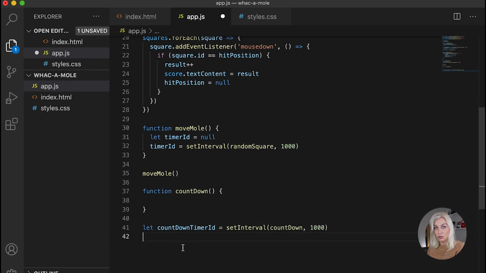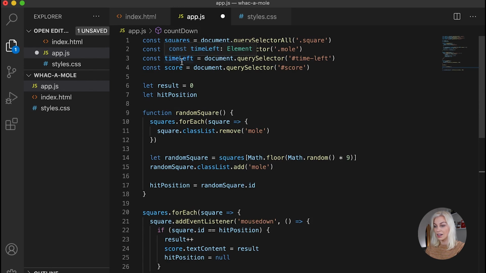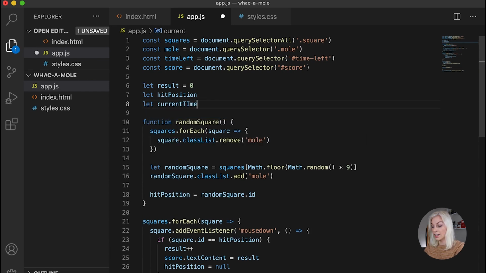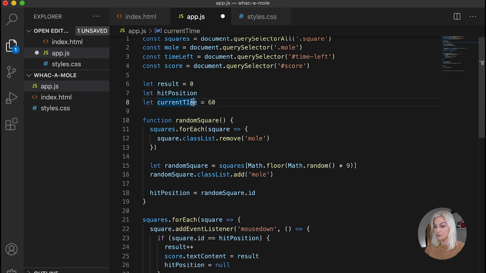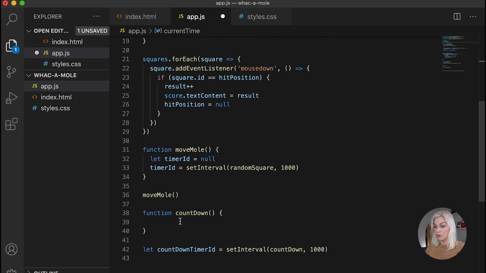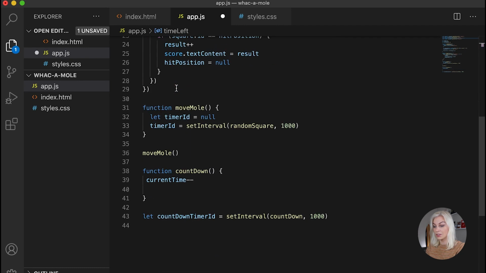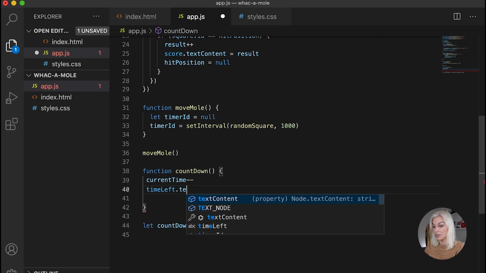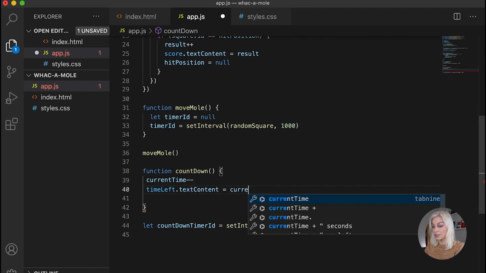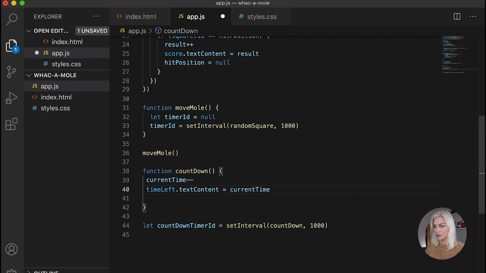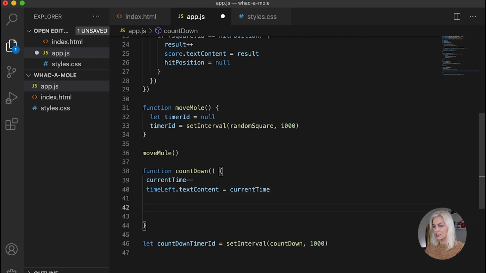So it would be like 1 second, 2 seconds, 3 seconds. And each time I want something to happen. With that, I want to get the current time. So let's actually write let currentTime equals 60. So I want to get the current time, and I just want to minus 1 from it. And then I actually want to display that in the time left. So timeLeft.textContent = currentTime. Okay, so that's really it.